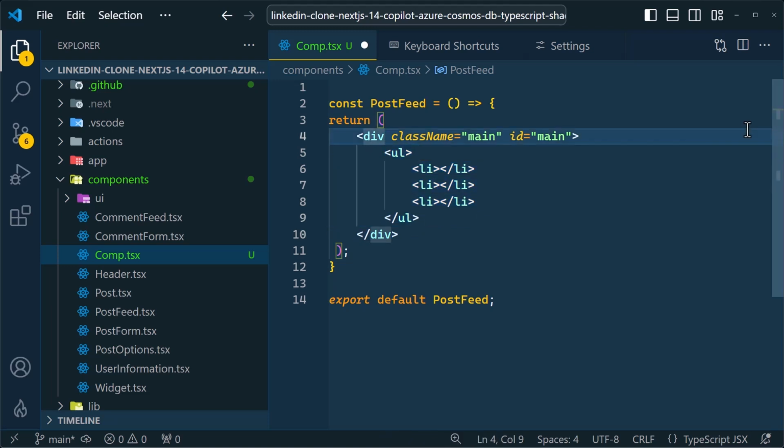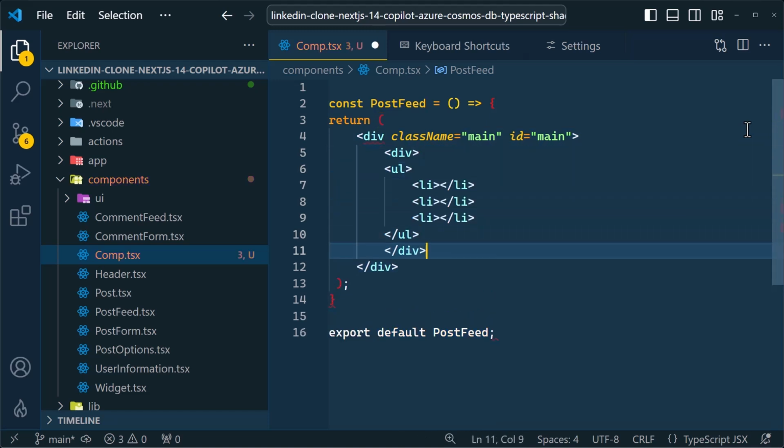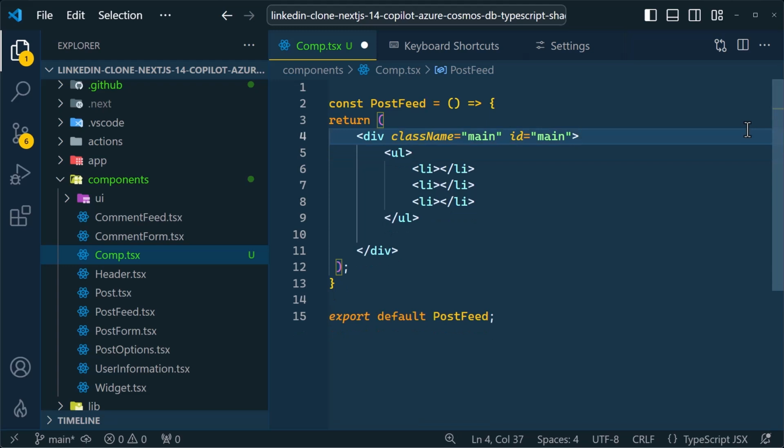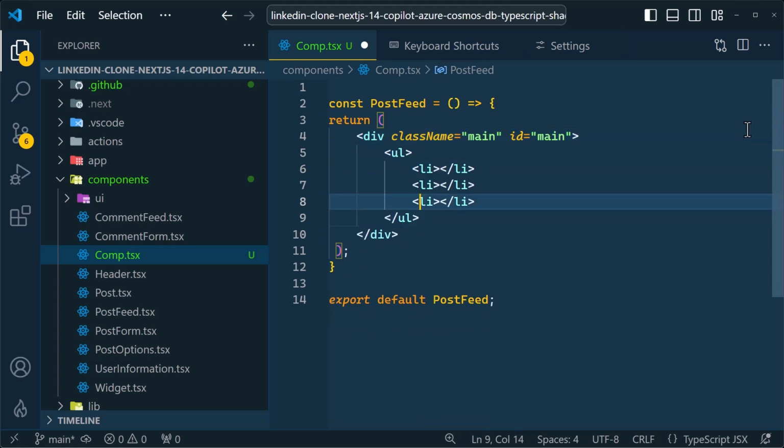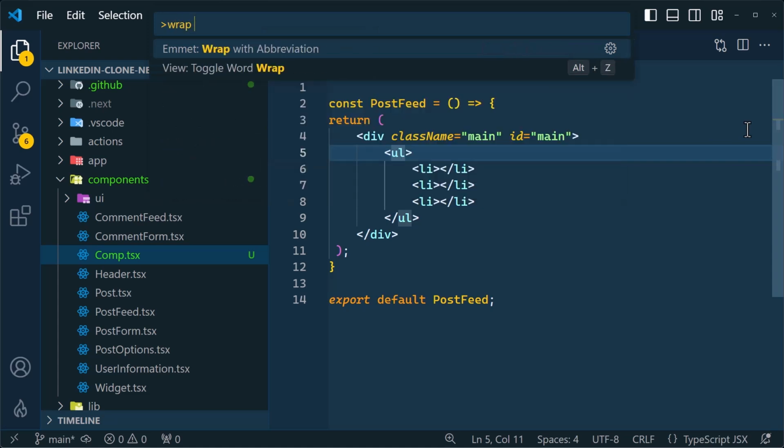Now here's something else really cool that Emmet can do. A lot of times you may want to wrap something in another tag, and normally you might do it like this. You take that tag out, and then you come down here and put that tag in, but there's a better way. Emmet has a built-in feature called wrap with abbreviation. I'm just going to put my cursor on the line of the element that I want to wrap, open the command palette, and look for wrap with abbreviation right there.